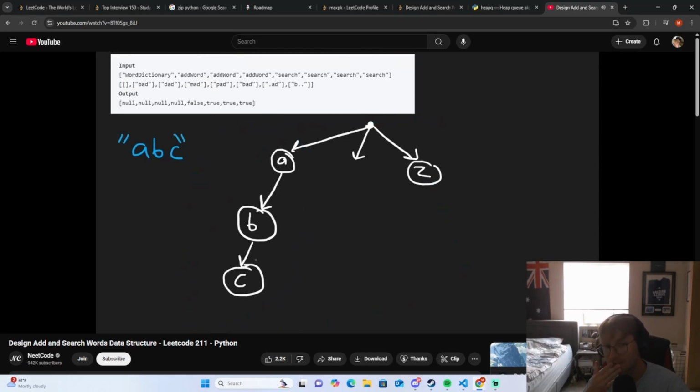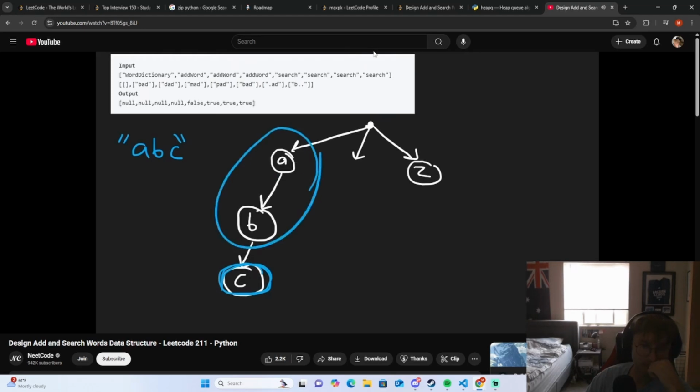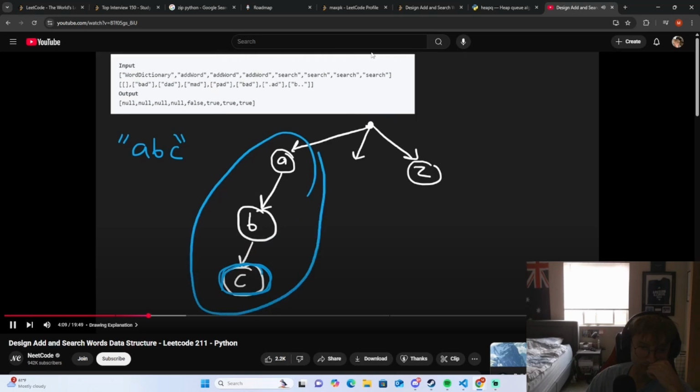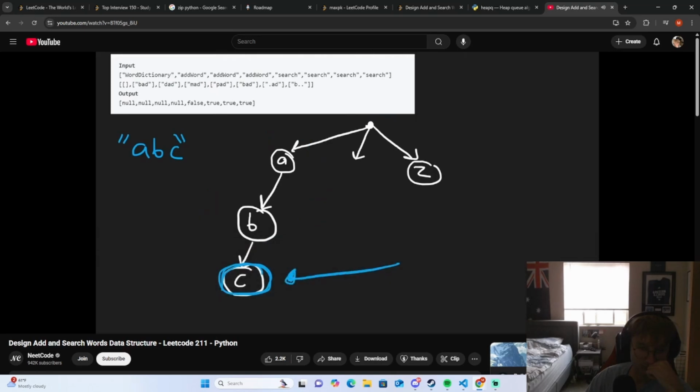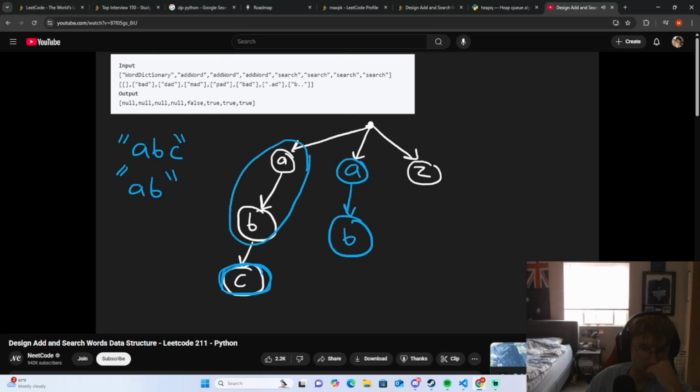Now, one additional thing we have to say is for a particular node such as C, we have to say this is the end of the word, right? Because what we're trying to say is we did not add the word A, we did not add the word AB, we've only added the word ABC, so we have to designate that this is the last character. Now, if we added another word, for example, AB, we're not just going to repeat that. We're not just going to say, okay, now there's going to be a lowercase a here, then there's going to be a lowercase b. Notice how we already have those characters available to us. We're going to reuse these characters.